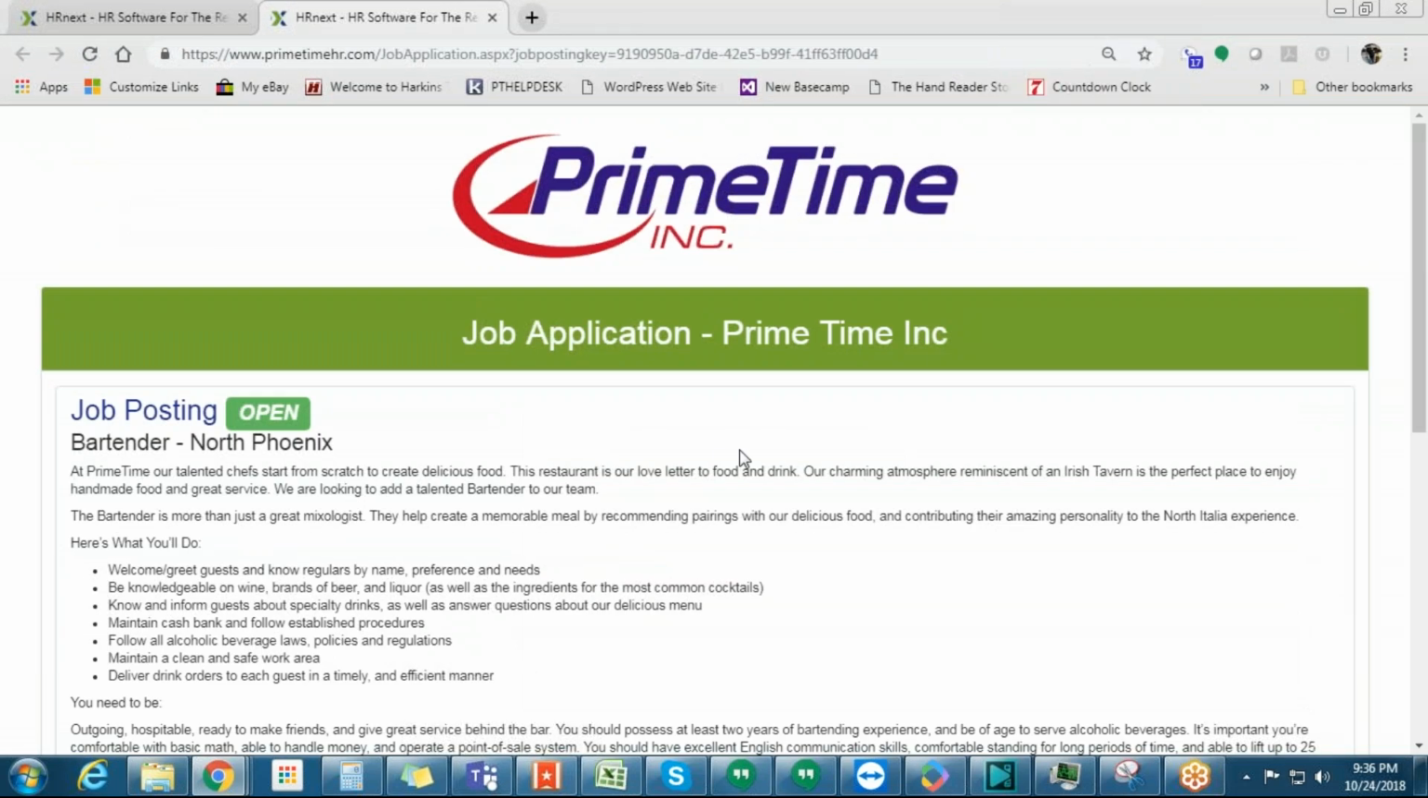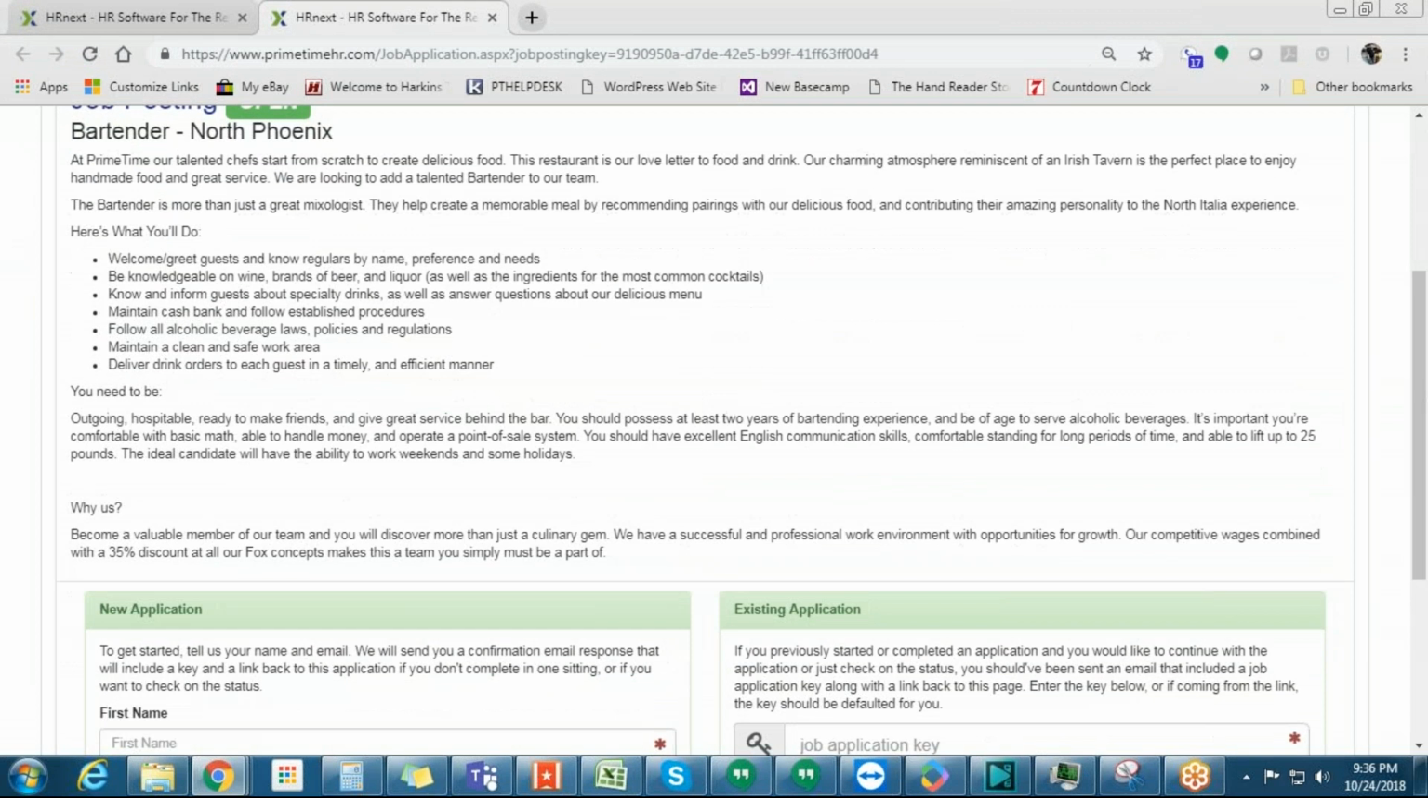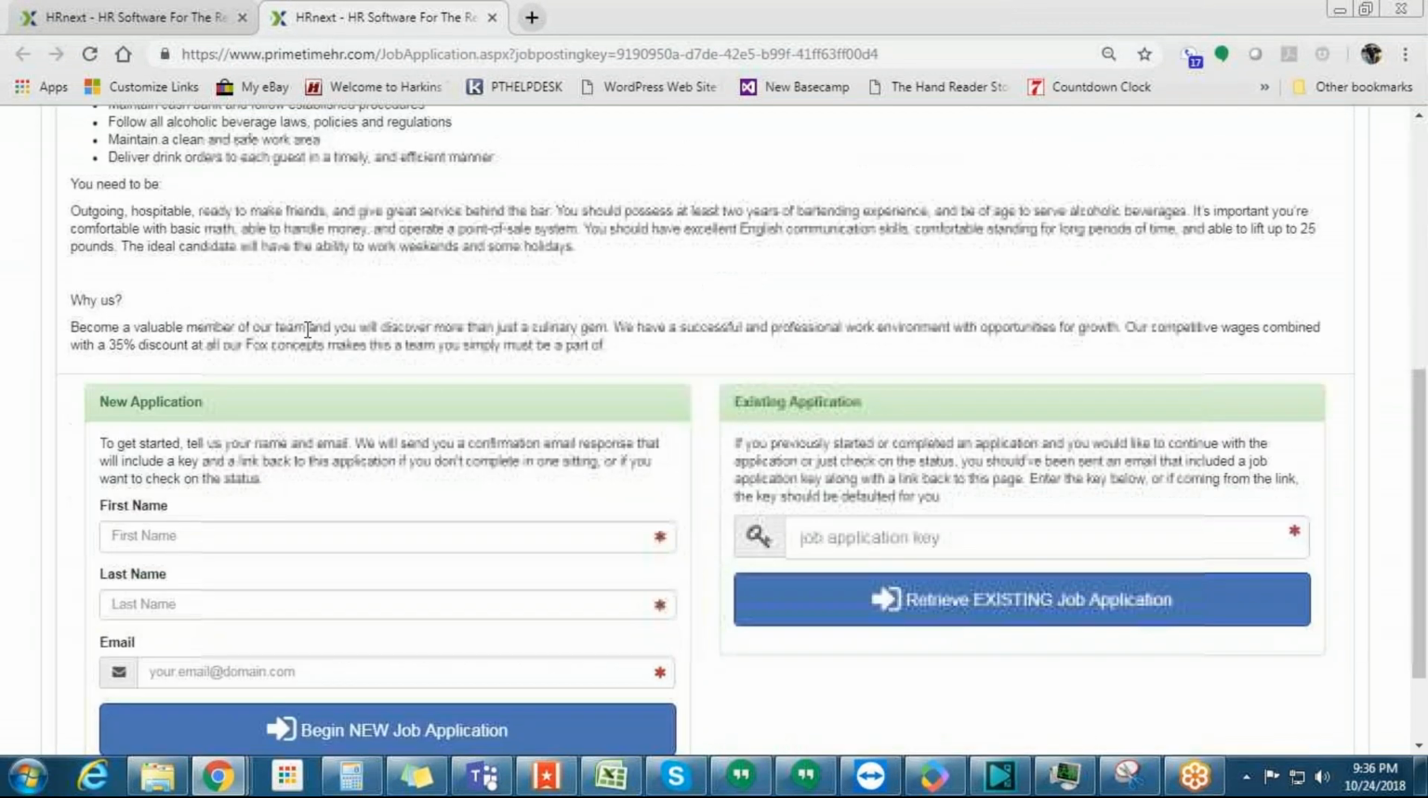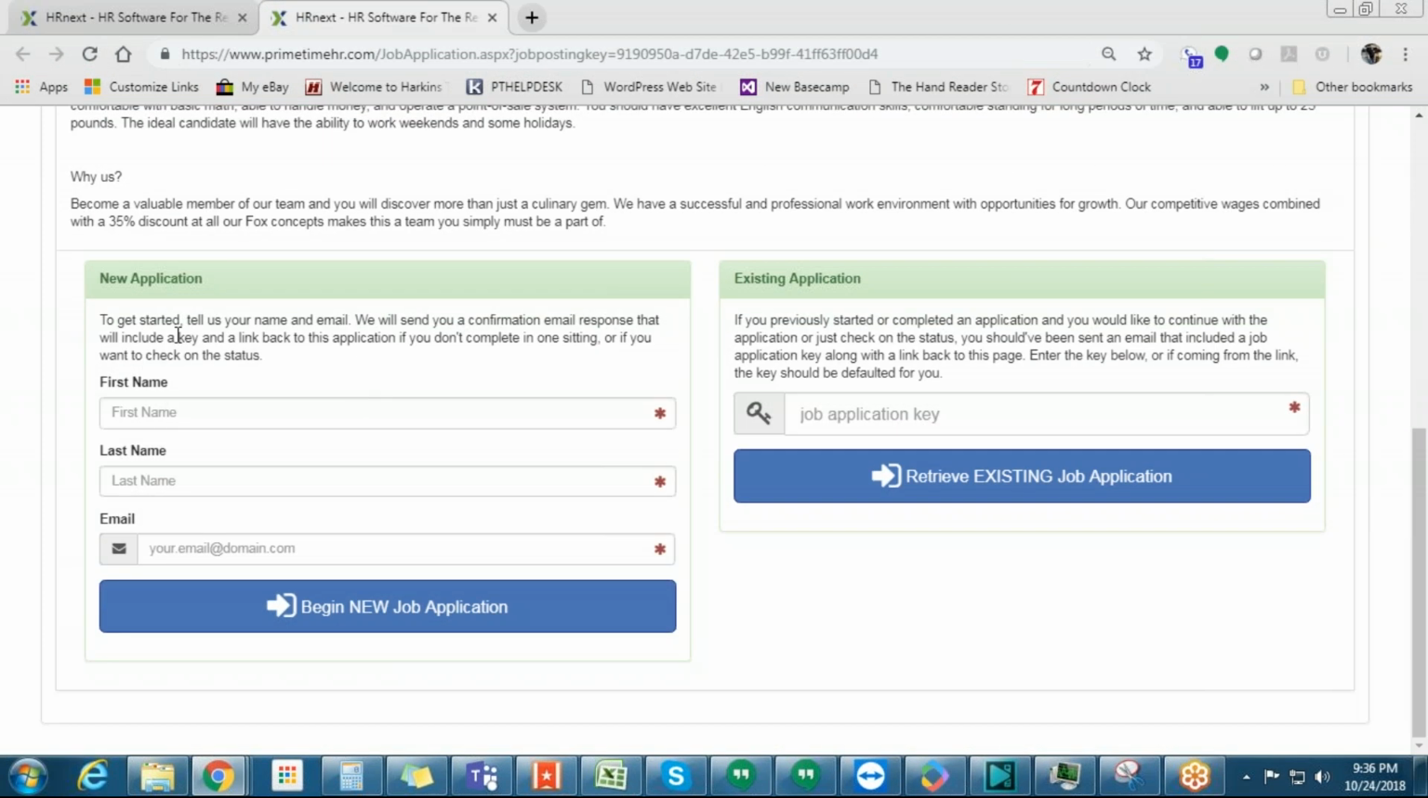So I click on that, and this is what the employee or potential employee is going to see: the job posting, the different things that we wrote about it. They can start their application here, or if they have one on file with us already, they can retrieve the existing one to apply towards this.